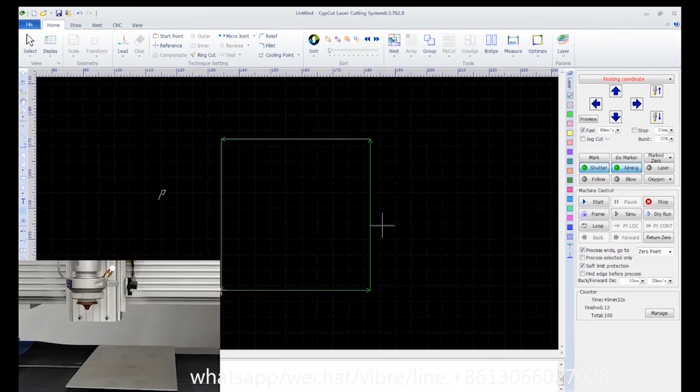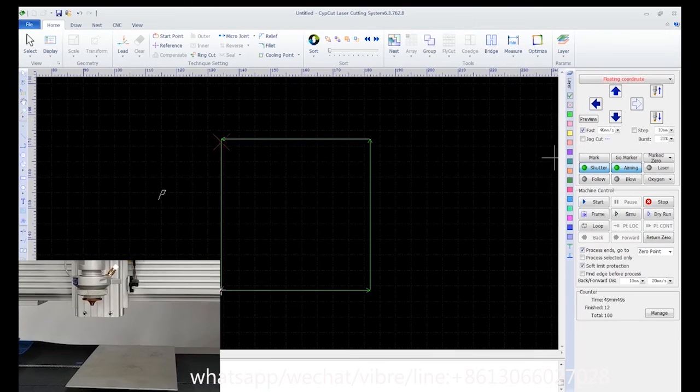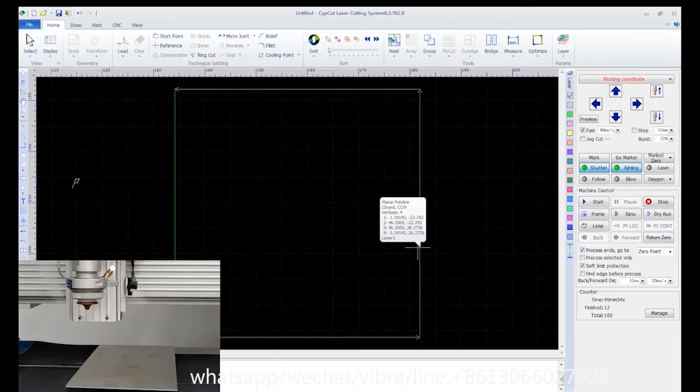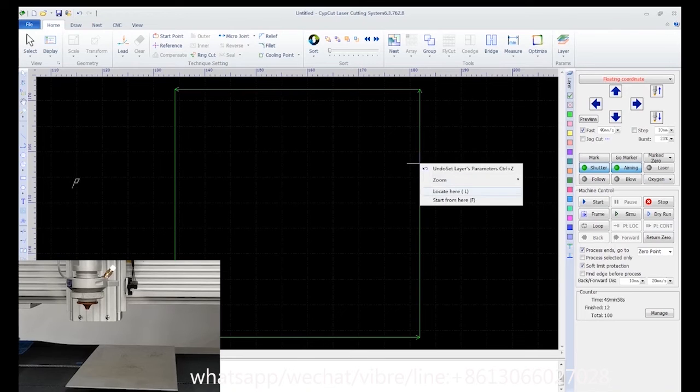After the processing is stopped, return to the 0 point. Make sure this step goes first or you will lose the 0 point position. And we can right-click on the graphic, and we will find Locate Here and Start From Here. Just do as we want.